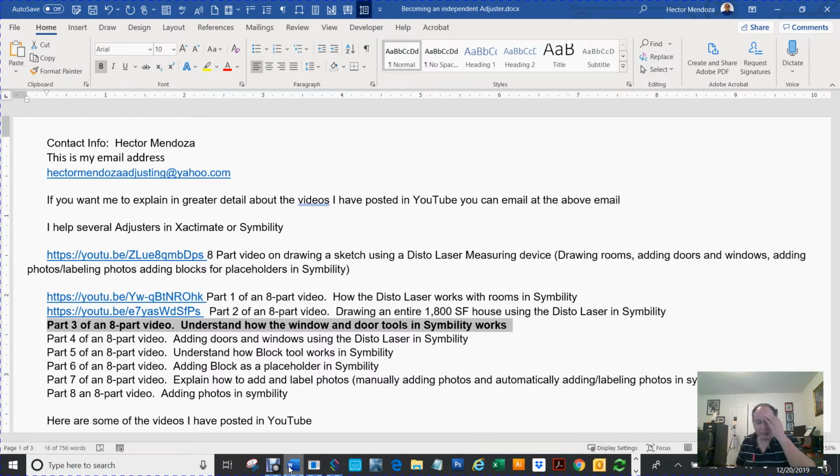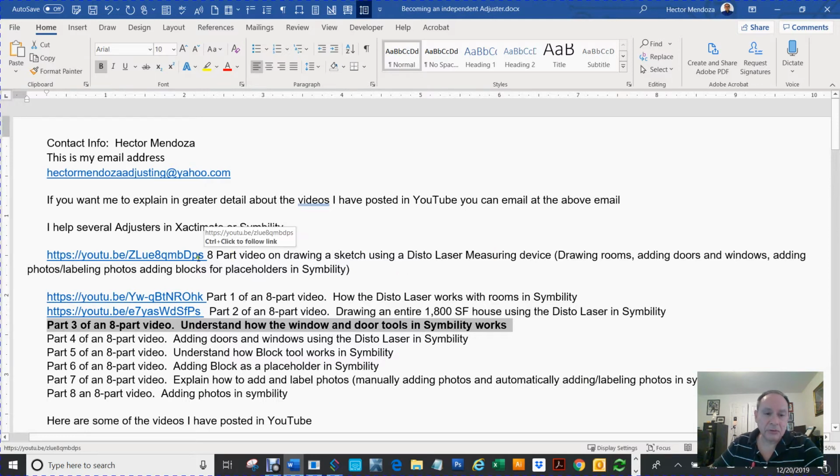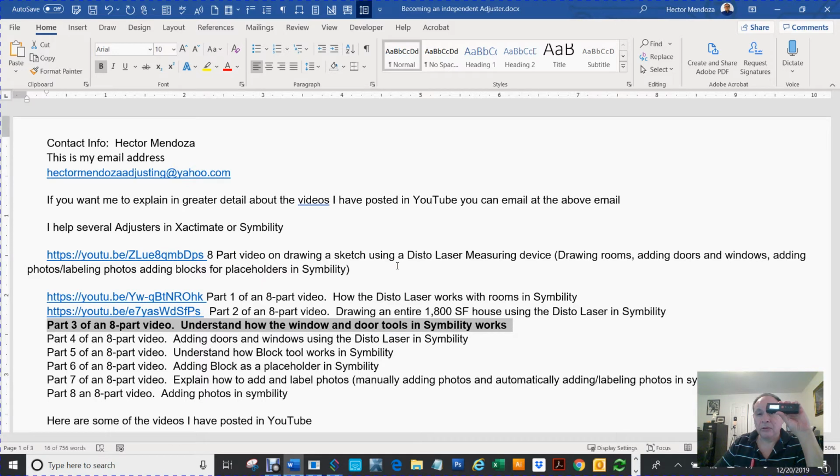This is part 3 of an 8-part video that I'm posting. It's an 8-part video on drawing a sketch using a Disto Laser device. We're going to be drawing rooms, adding doors and windows. We've actually already drawn the rooms. Now we're going to add doors and windows.